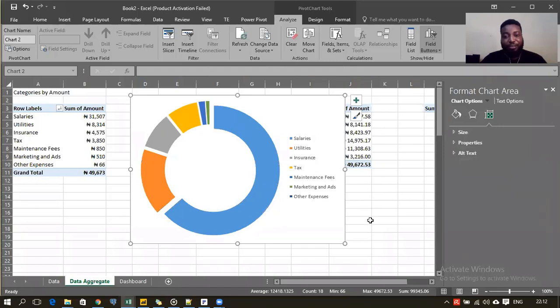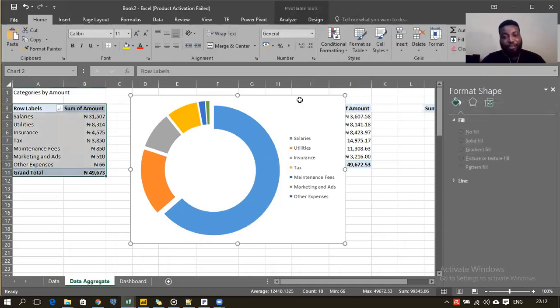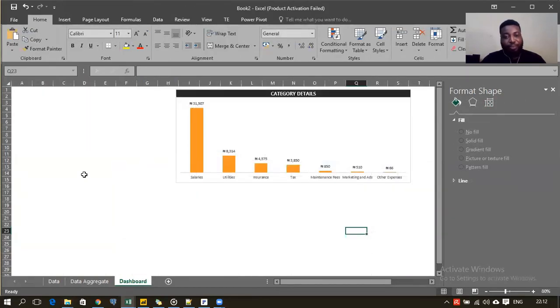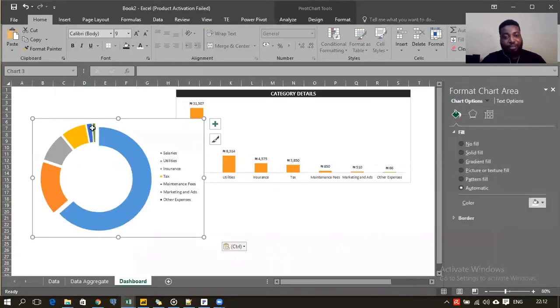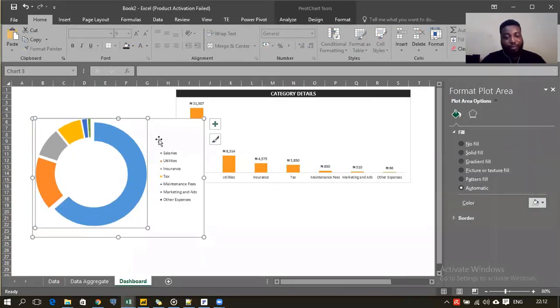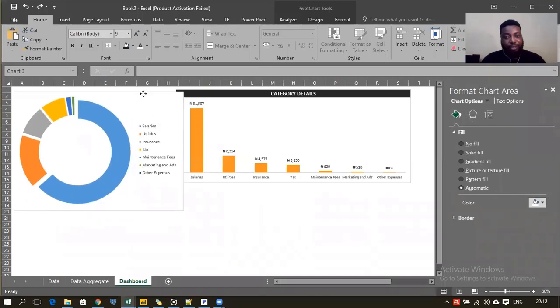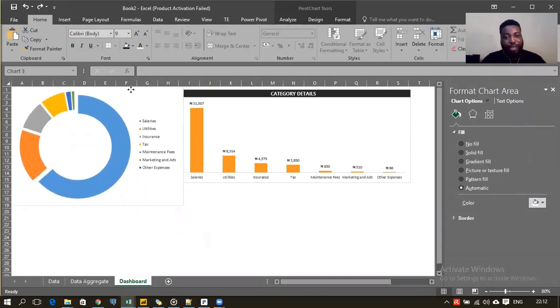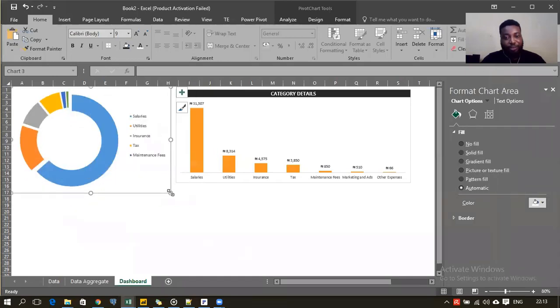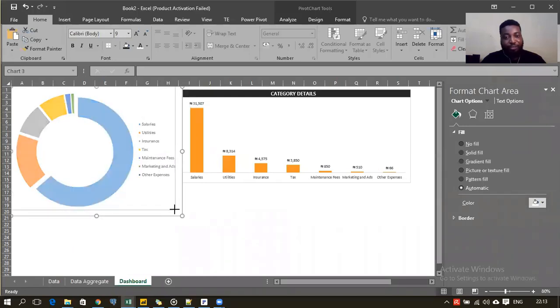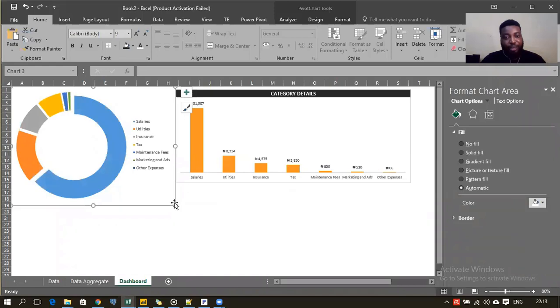So we have that. I can cut that as well. Ctrl X, paste that here. Ctrl V. Put that by the side. Make the size a bit smaller. Can I make it smaller? Yes, of course. But then I lose some.